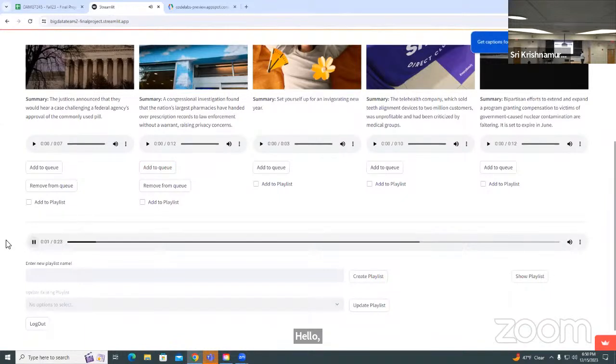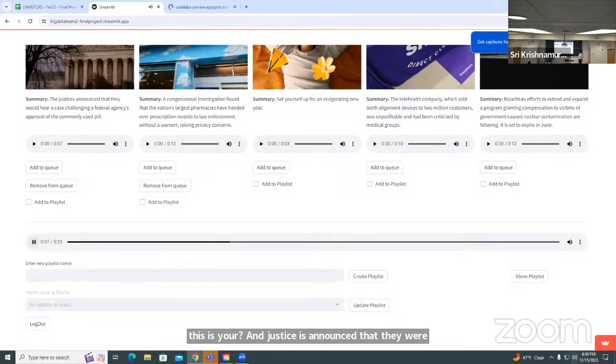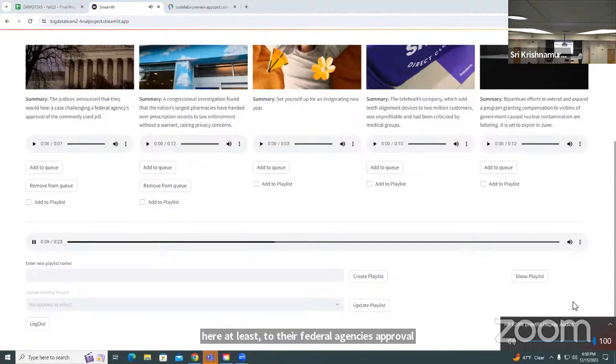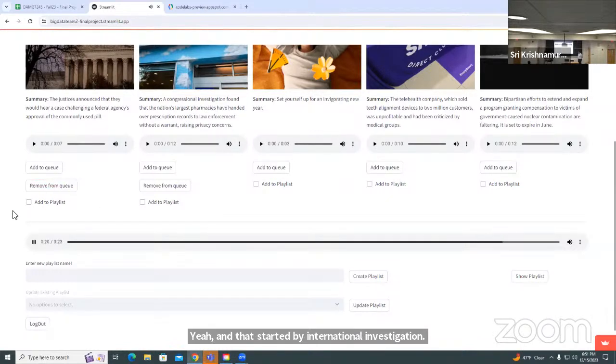Hello, this is your queue. The justices announced that they would hear a case challenging a federal agency's approval of a commonly used pill. The next article: a congressional investigation found that the nation's largest pharmacies have handed over prescription records to law enforcement without a warrant, raising privacy concerns.